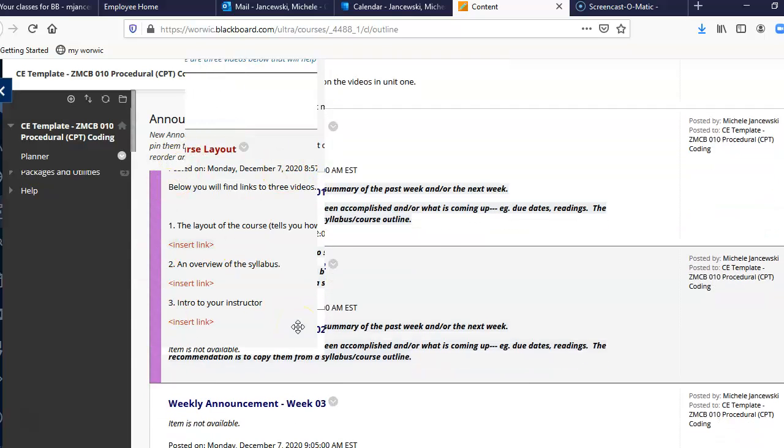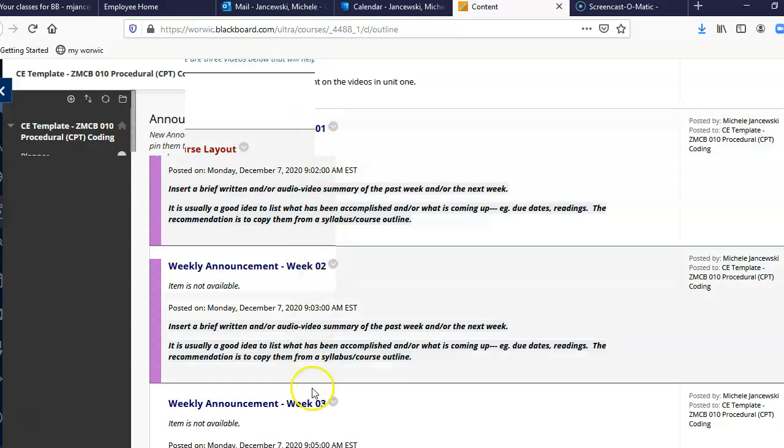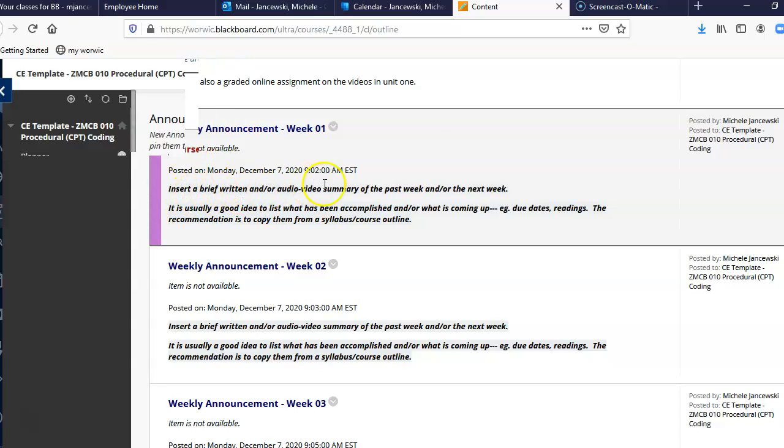announcements they should see. And then what happens is in an online class, even if it's synchronous, it's really important to remind students of what is happening, what's coming up. So for every week of your class, there is a weekly announcement spot. So you would insert a brief written or audio video summary. So you could have an audio video of you, your face, which students tend to like, or you could just put a brief statement in here.